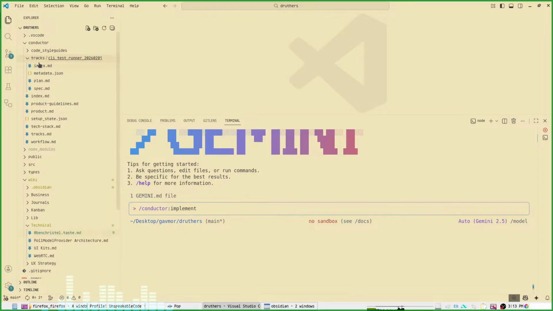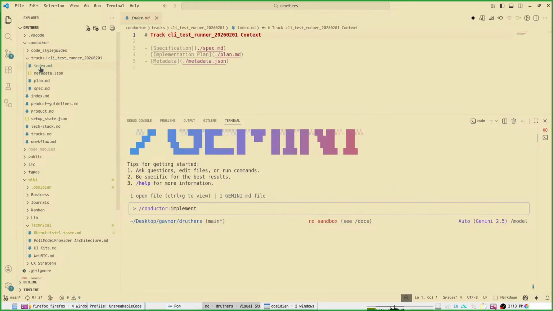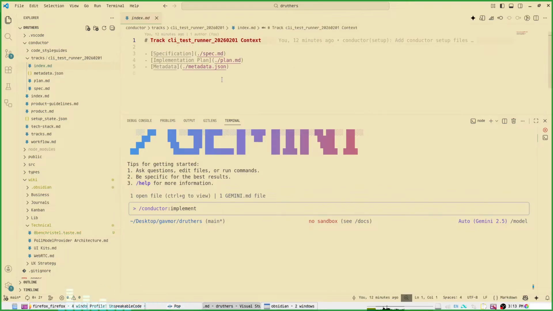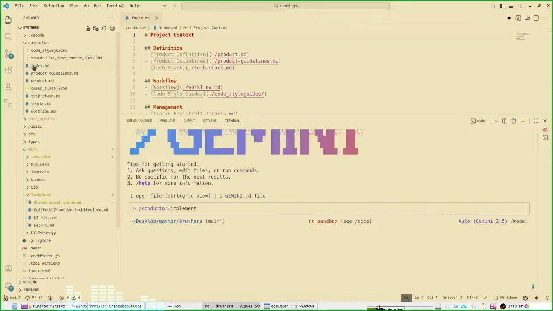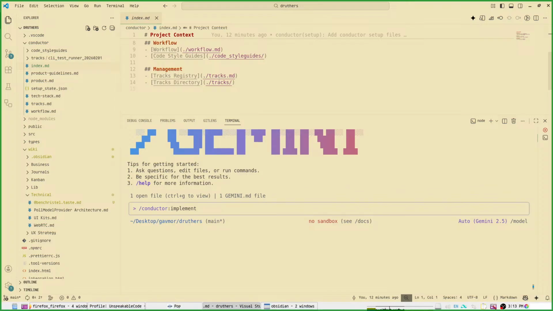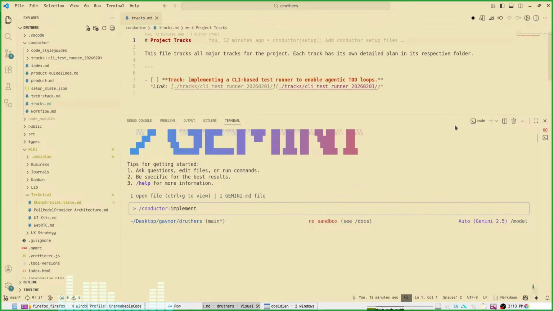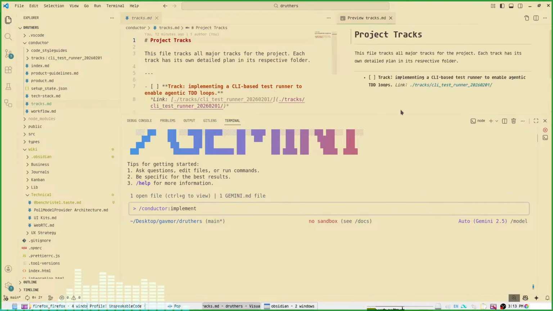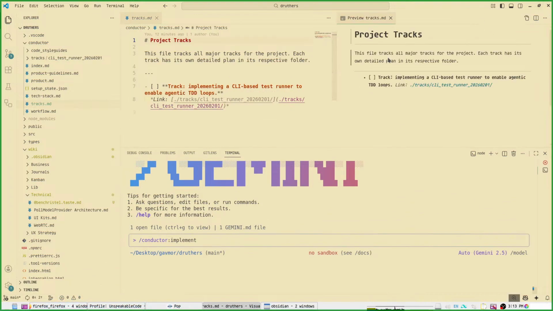Good point. There is a tracks index. Wait, there is an index. Sorry, there is a tracks.md. Here we go. Tracks.md, project tracks. This file tracks all the major tracks for the project. All right, implement a CLI-based test runner to enable agentic TDD loops.